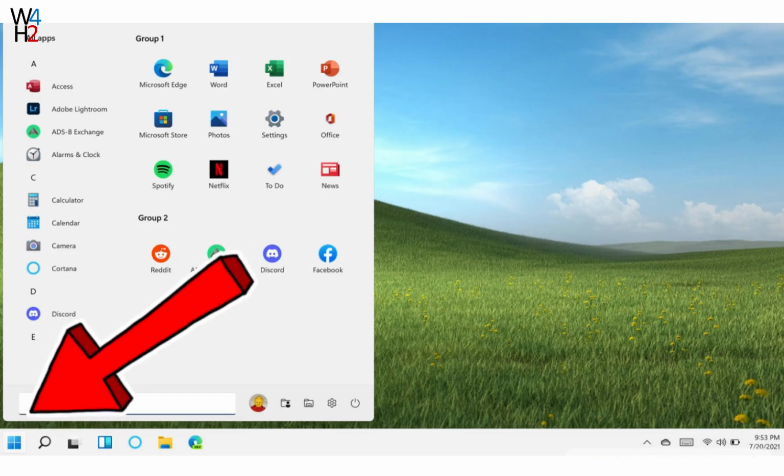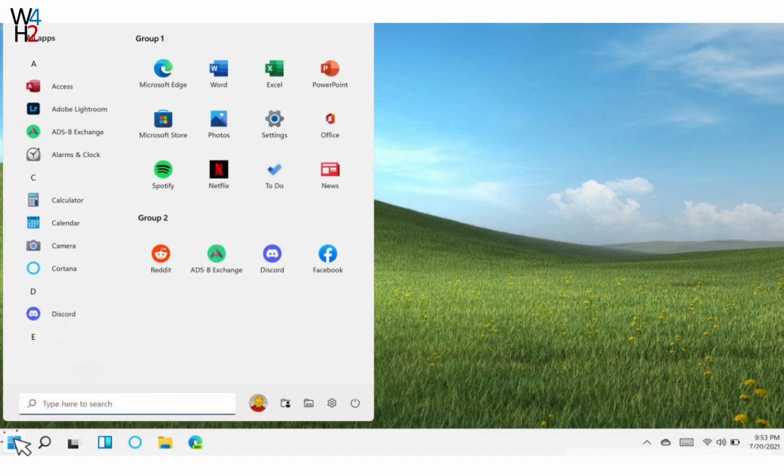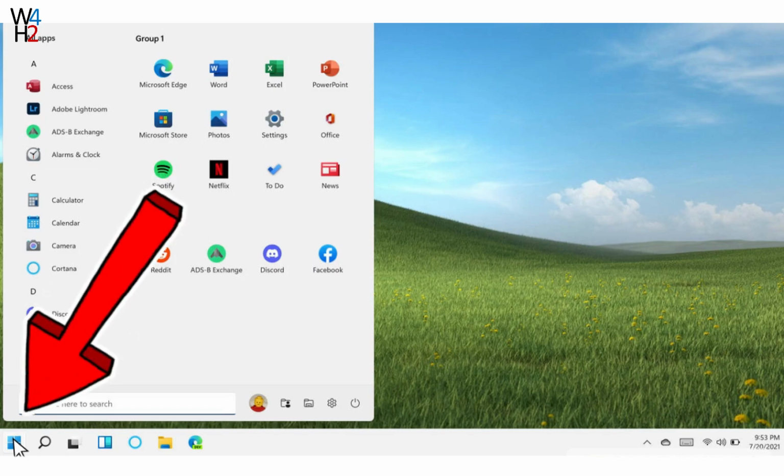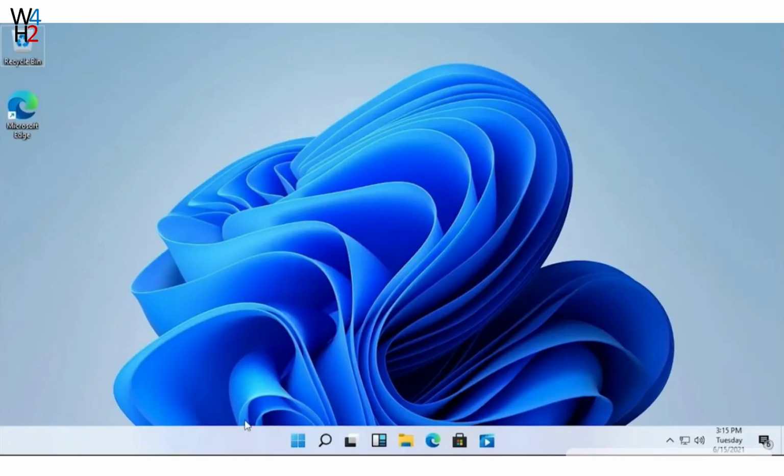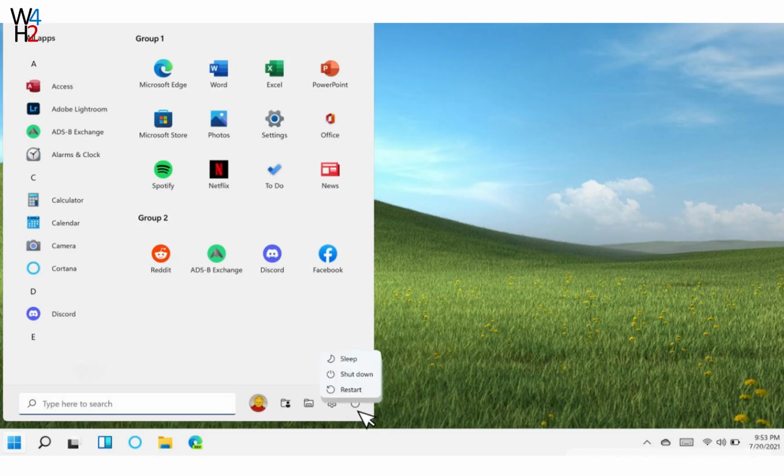First one, using the Start menu. Click on the Start, that is the Windows icon in the bottom left corner or bottom center according to your taskbar alignment. Click on the Power icon. Click on the Shutdown options.